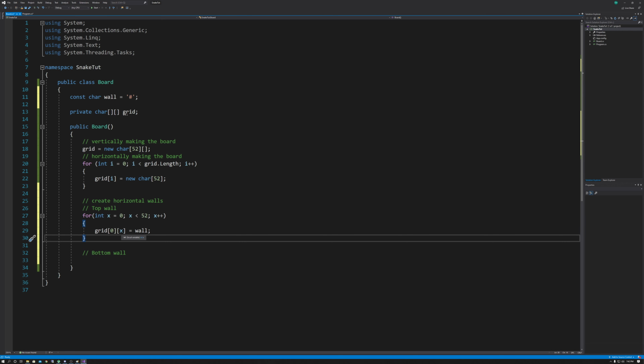Next, we're going to do a vertical. Oh wait, we didn't finish this one yet. So next we're going to do another loop, but as a shortcut, since we know how big the grid is, we say 51. Same thing, x equals wall.